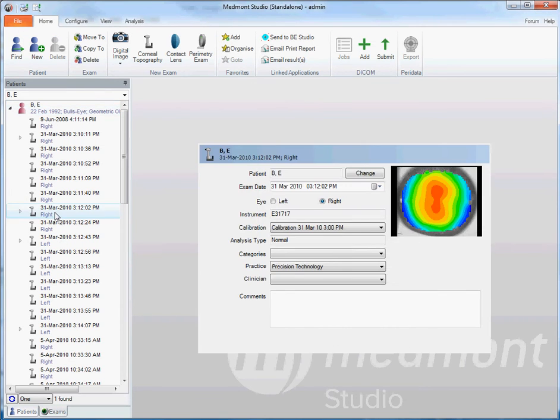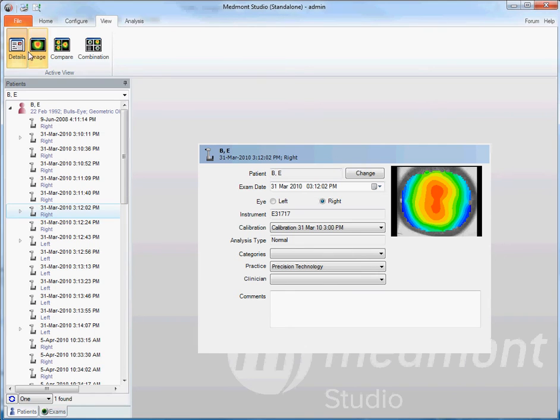If we were to click on one single topography, then go up to the View tab, we can see we have the Details option selected. The Details icon allows you to change when you've accidentally saved a left as a right or a right as a left, or if we've saved the wrong map into a different patient file. If you need to alter wherever a map is saved, the details icon is the function you're going to click on.